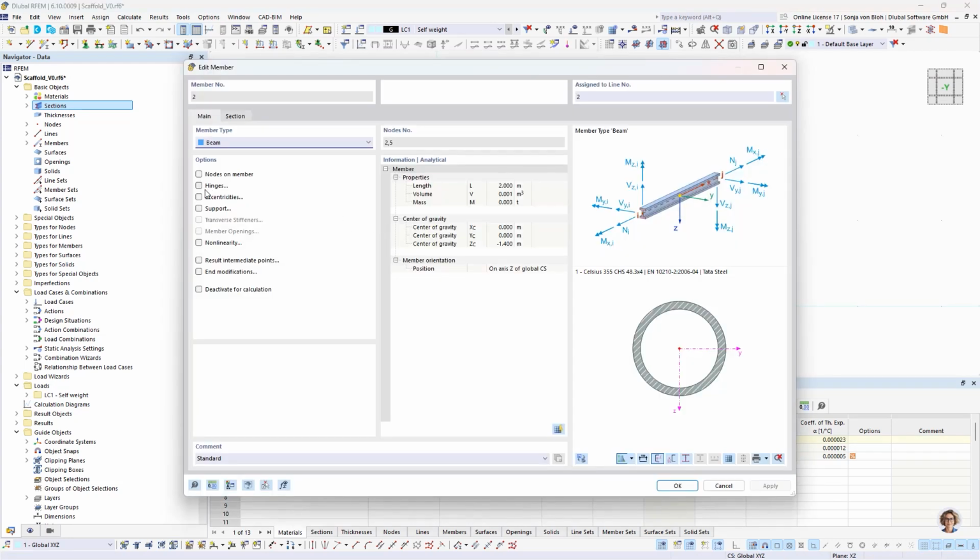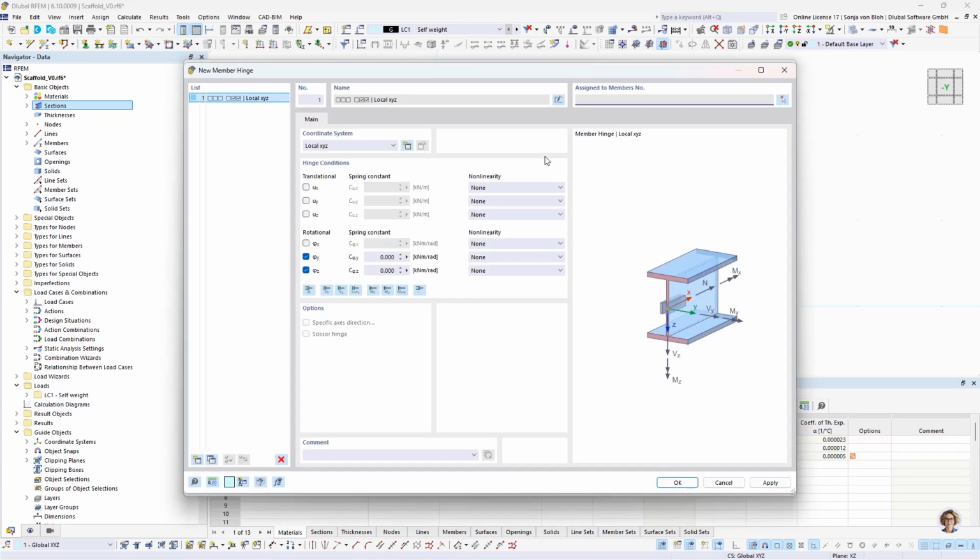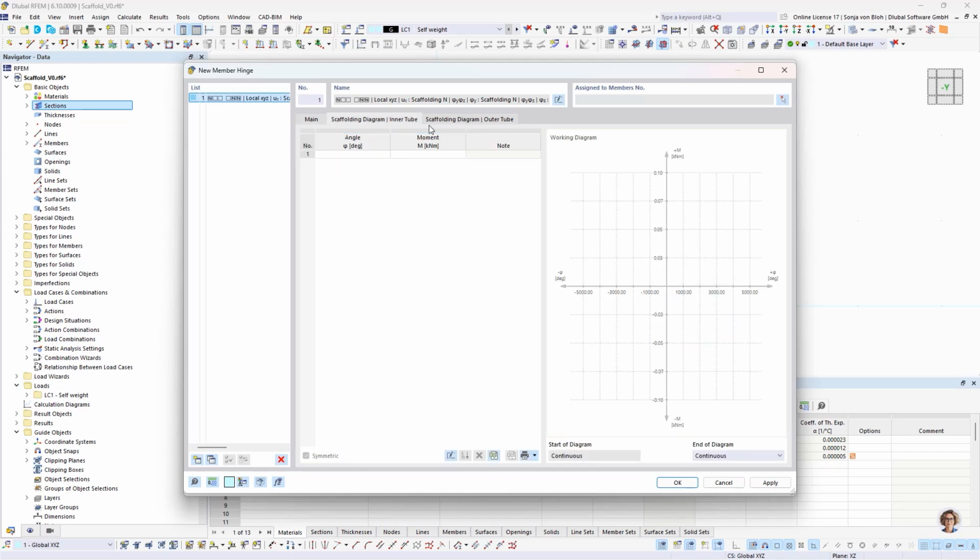Here you have to define the option hinges, and then you have to create a new hinge. And here you find the nonlinearity scaffolding, and then it's possible to define the scaffolding diagram for the inner tube and for the outer tube.